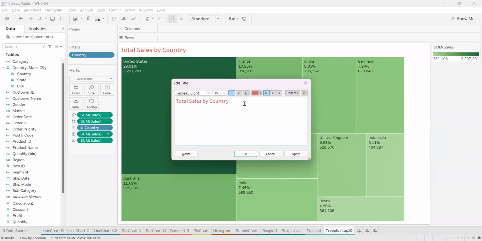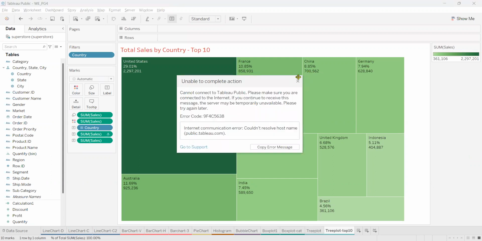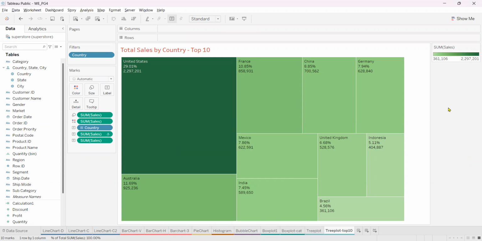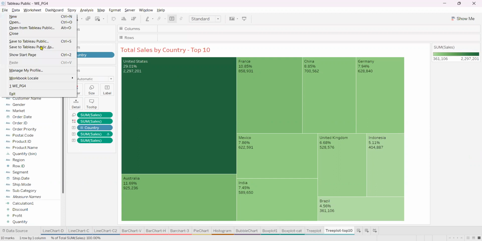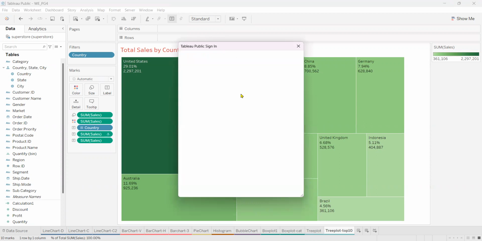Here you can change the title to total sales by country, top 10. I'll just save this file and see.